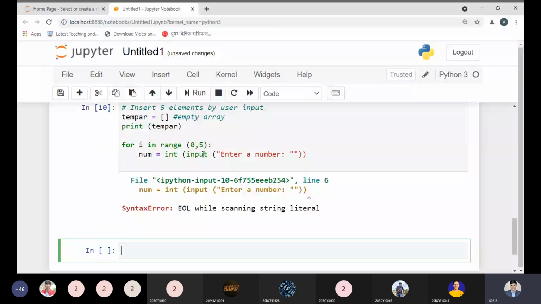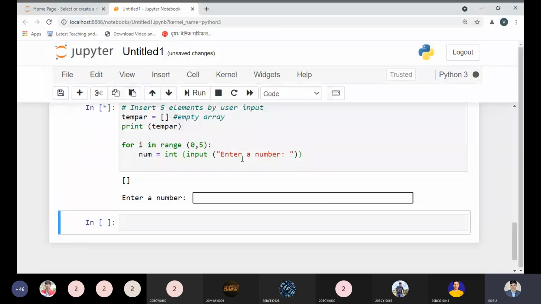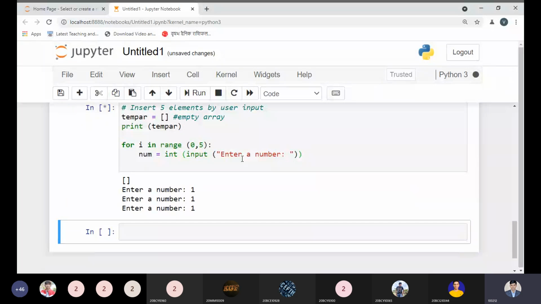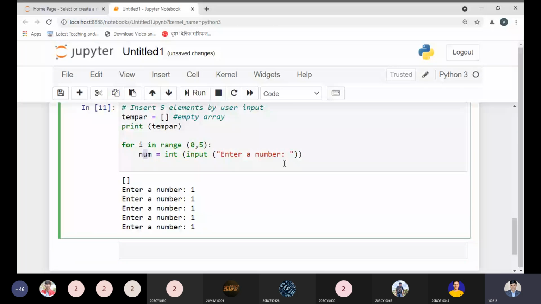Okay, the input has double quotes two times, that's why we got the error. Now the empty array is printed over here. I'm just taking the input five times. So far the program is working fine, there is no issue. Now let me come to my program once again to execute all the things.